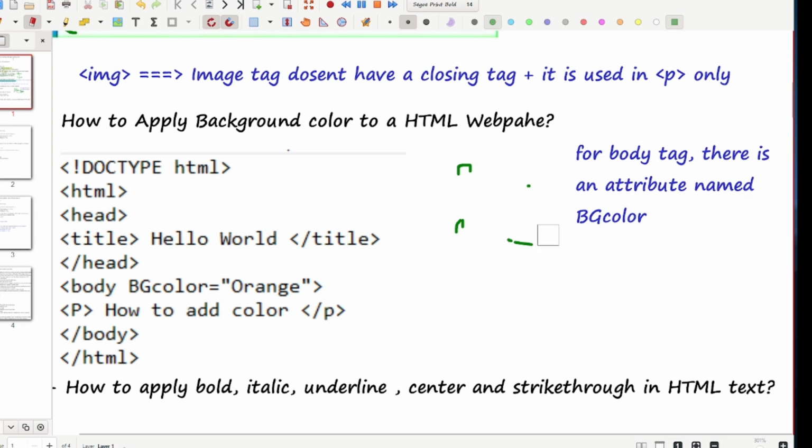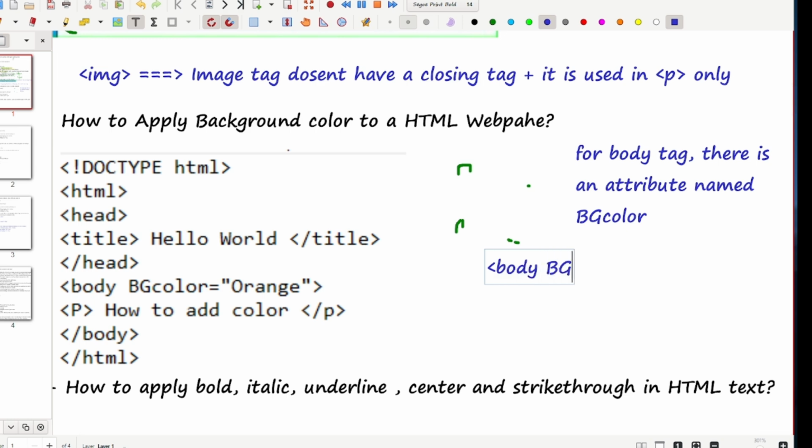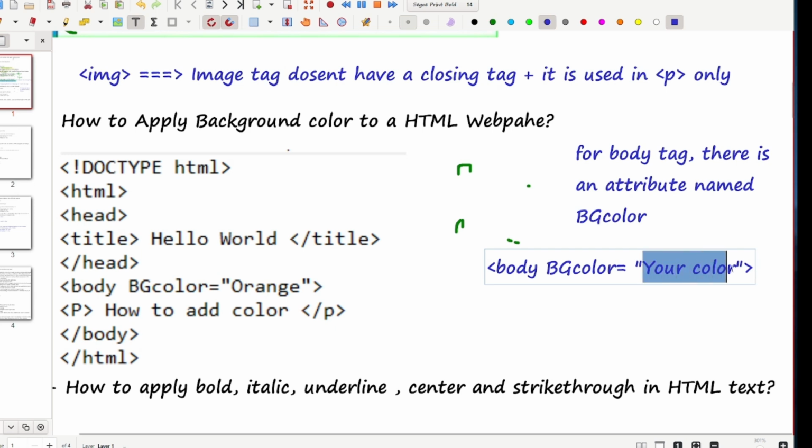So for the body tag, there is an attribute that is BG color. How is it used now? When we start with the body tag, after that we write BG color, an equal sign, in the quotation marks your color, then the closing quotation marks, and then the closing angle bracket. The your color here refers to your own choice of color.